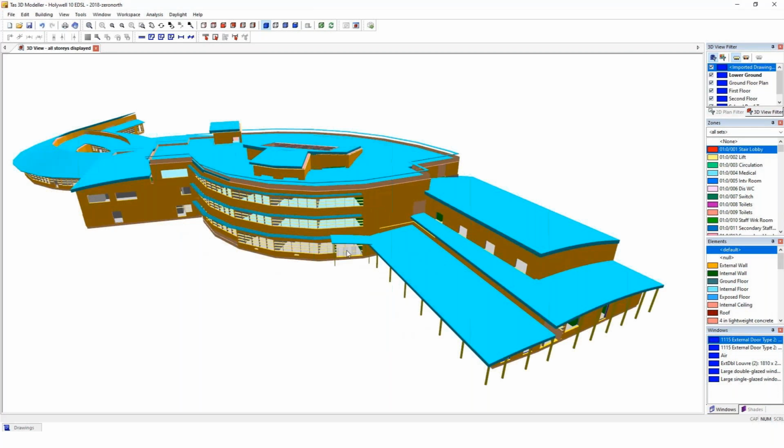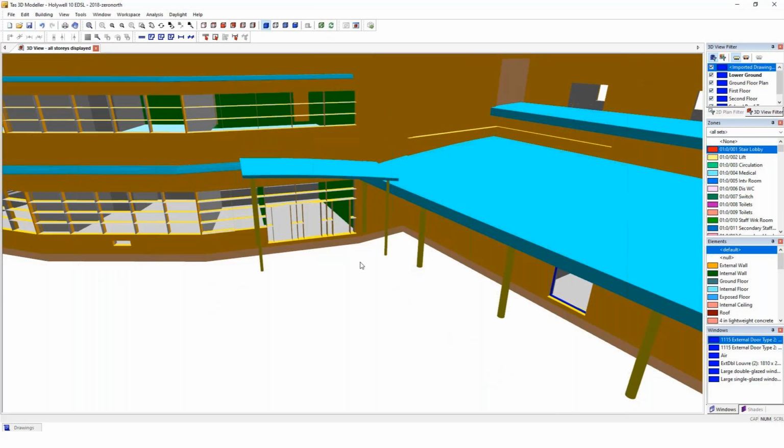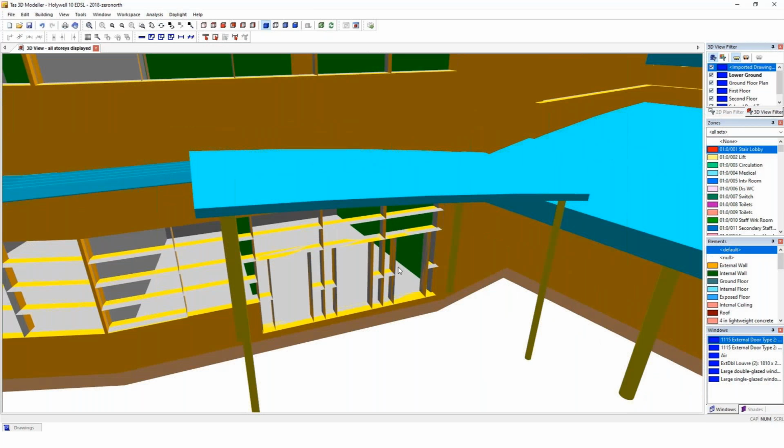The first thing I do notice about the canopy obviously is it's not glazed. So we can correct that after we've imported this surface. So this is supposed to be a glass canopy over the 3 entrance doors.